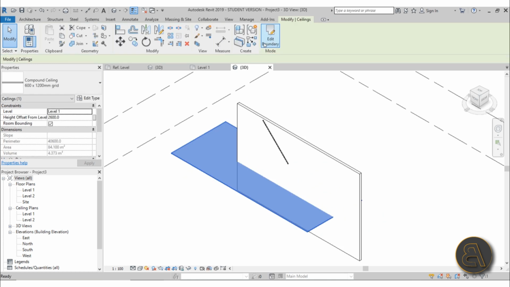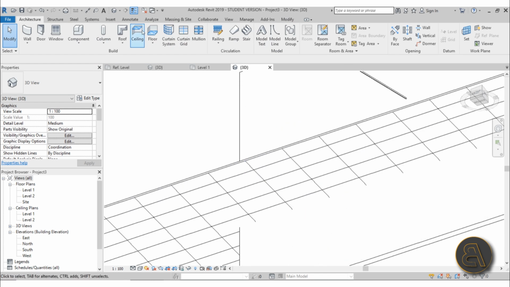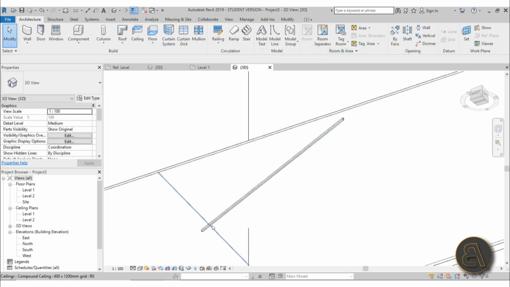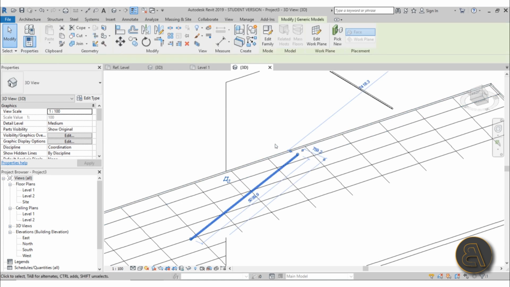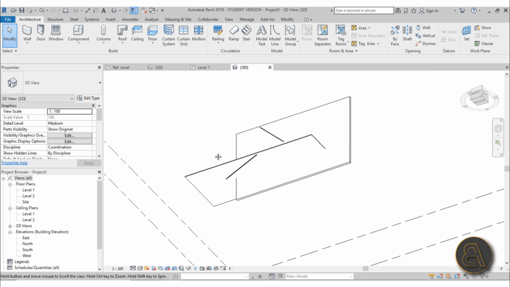I don't know, let's sketch a ceiling like that. Who cares? Just trying to demonstrate this. And now you can go back to that same family, pick a face, pick this face, and as you can see, just place that LED strip. Or in this case, it's just a simple extrusion, but once we're done with the family, it's going to be an LED strip. So that's basically how these line-based families work, and it's a really good platform for creating something like this, in this case an LED strip.